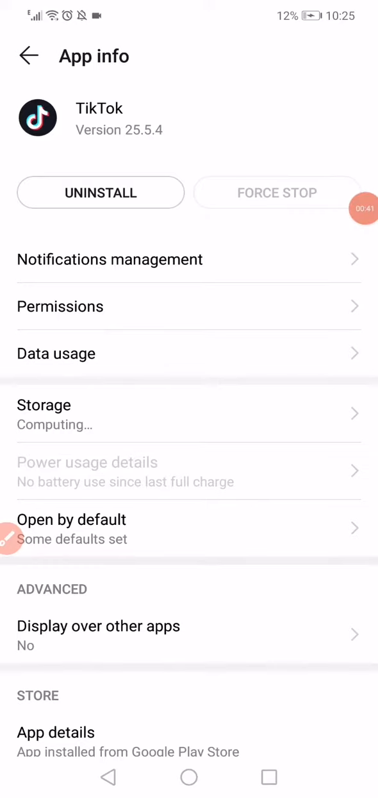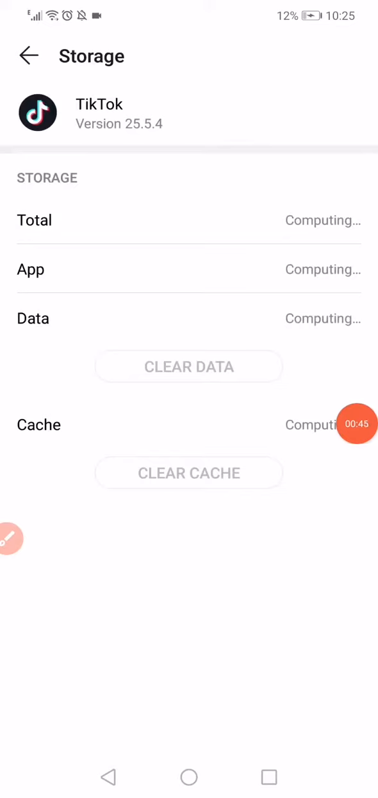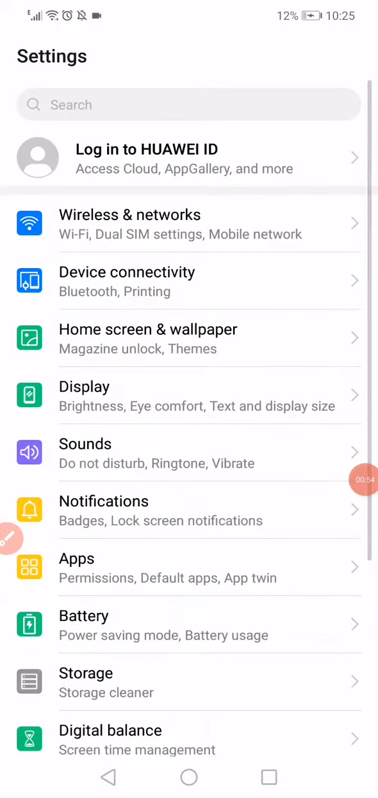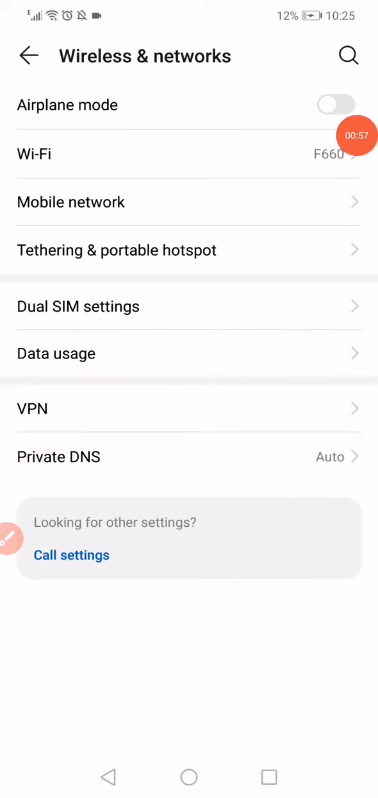After you click on the force stop, now you have to go down here to the storage. When you click on the storage, it will start computing the data number. Click on clear data, clear cache, and then go back to the settings, open the wireless and networks, and then enable the airplane mode and disable it again.